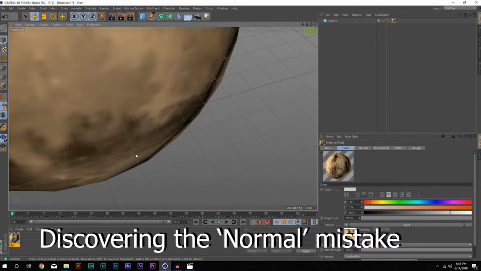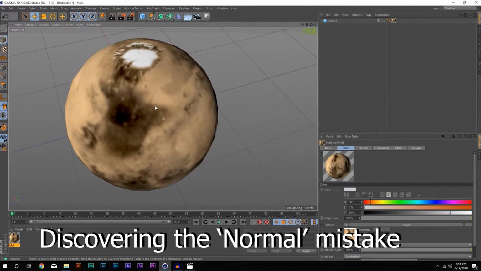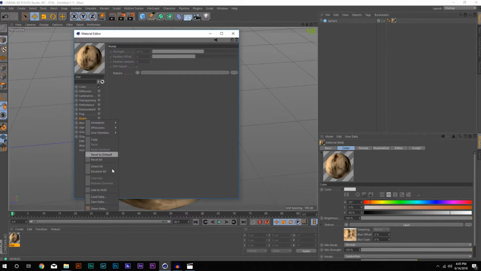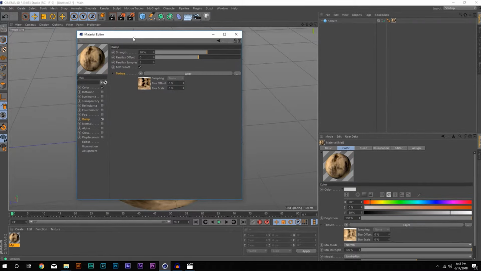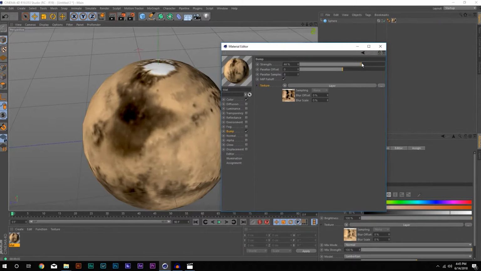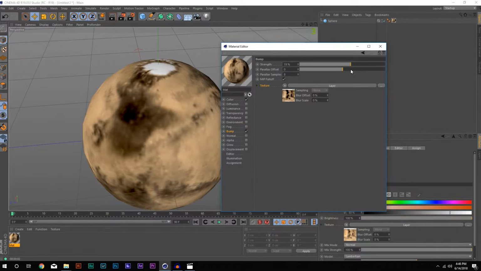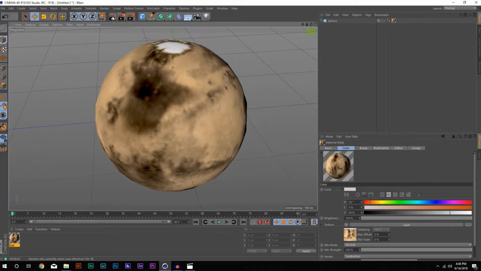That is weird. I put this on the normal. I meant to put that on the bump. So I'm going to put that onto the bump instead of the normal. And the bump will make it bumpy, or you can make craters by turning it down, about like 20, not too much.